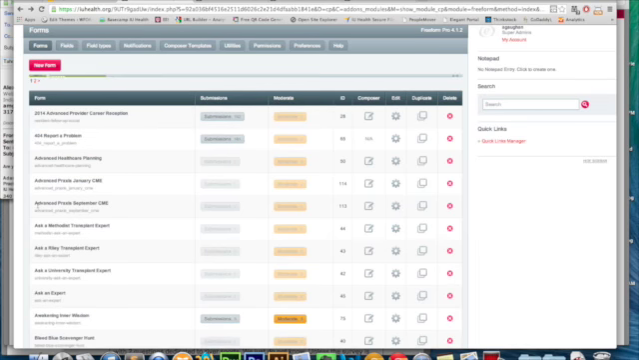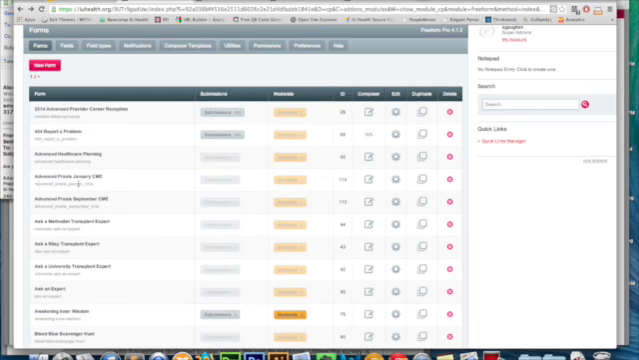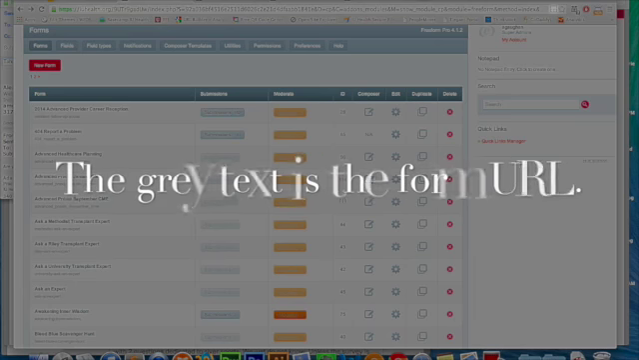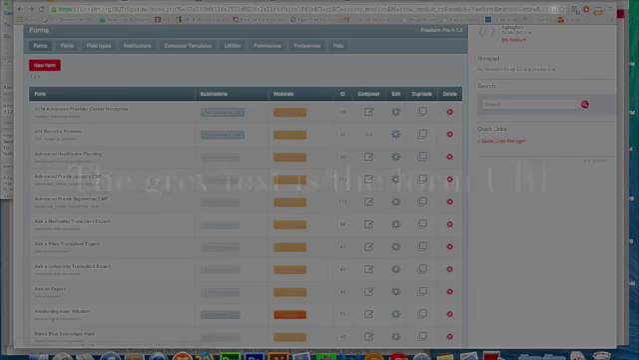Okay, so there's our form in the Freeform Pro module. See that light gray text? You're actually going to want to copy that text. Once you have that text copied, go to iuhealth.org/forms/ and then you'll paste your form URL.